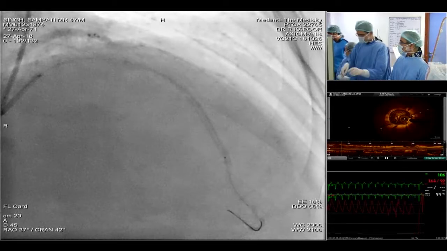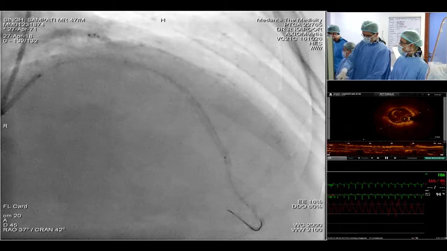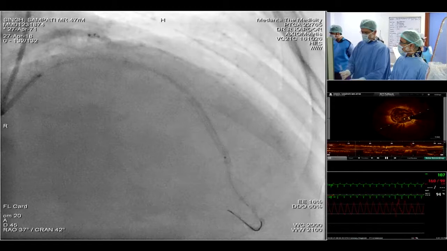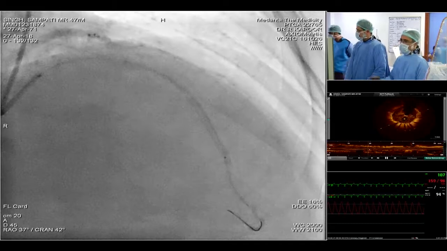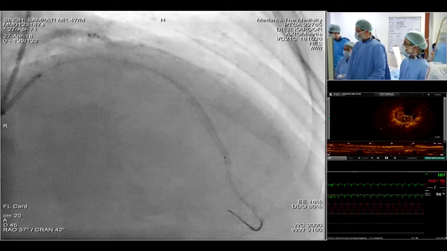No, it's from the mid we started. It's fine. Keep coming back, yes. So stent looks well opposed. Can we run the OCT?